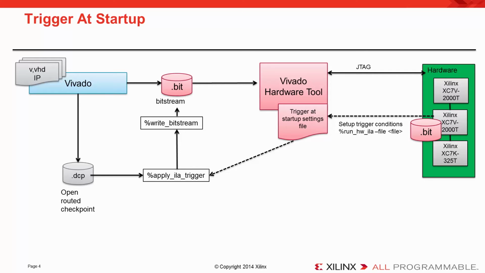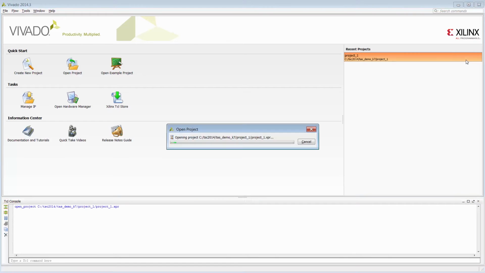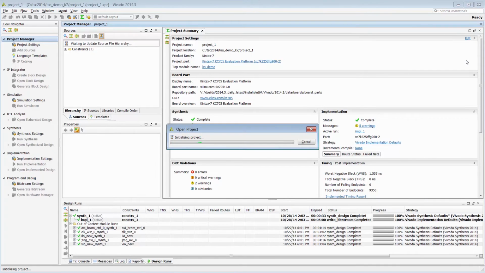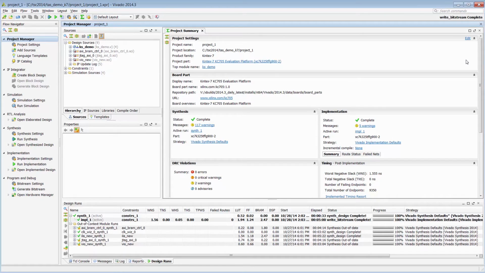I'll now demonstrate this flow in Vivado. We have a design where we are interested in triggering the ILA when the lock signal on the MMCM transitions from a 0 to a 1. Let's open the design in Vivado. I've already run this design through Vivado Synthesis, instantiated the debug cores, and implemented the design. I've also generated the bitstream. Let's open the implemented netlist.